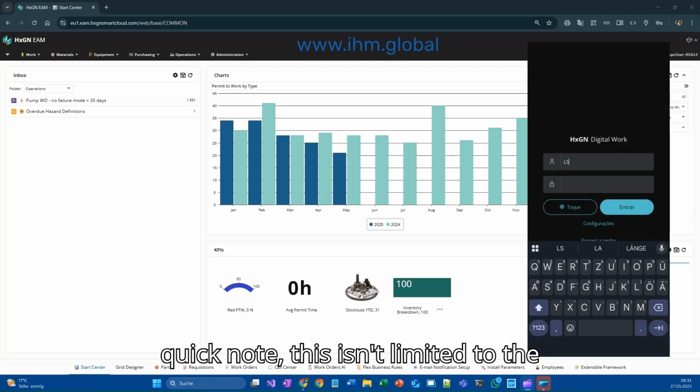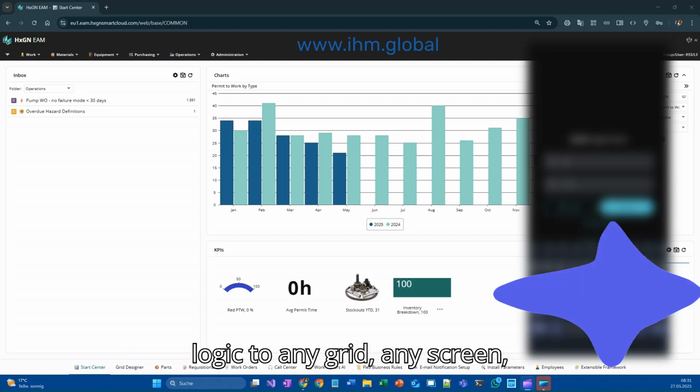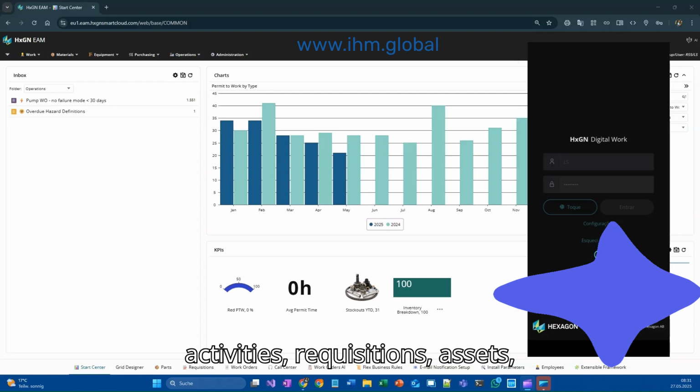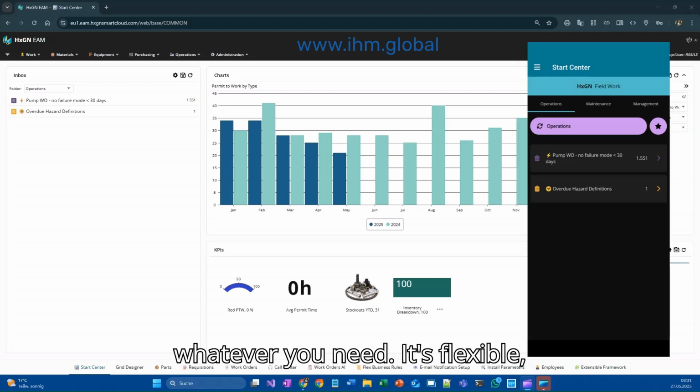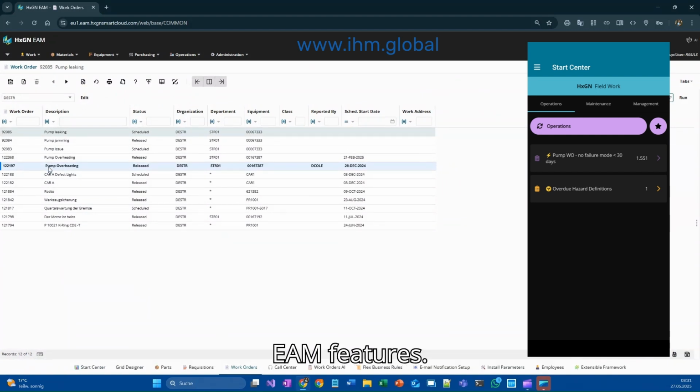This isn't limited to the work order list. You can apply the same logic to any grid, any screen, activities, requisitions, assets, whatever you need. It's flexible, lightweight, and doesn't break standard EAM features.